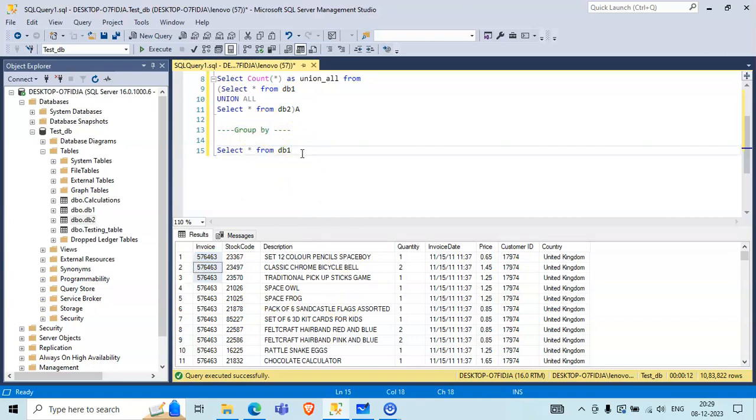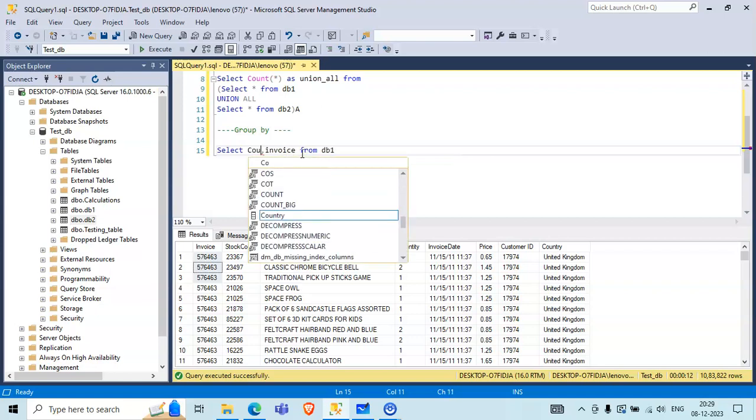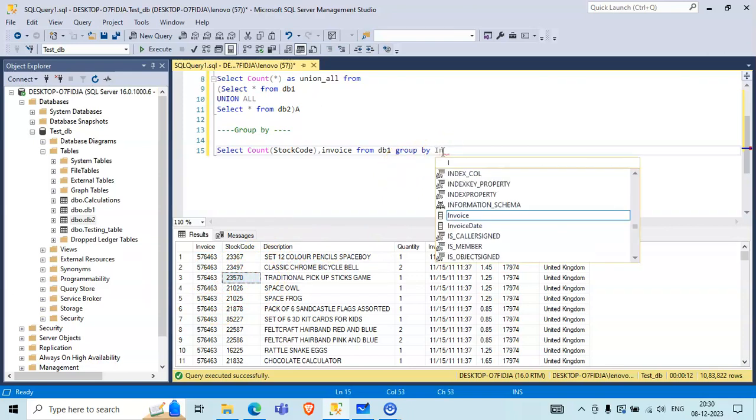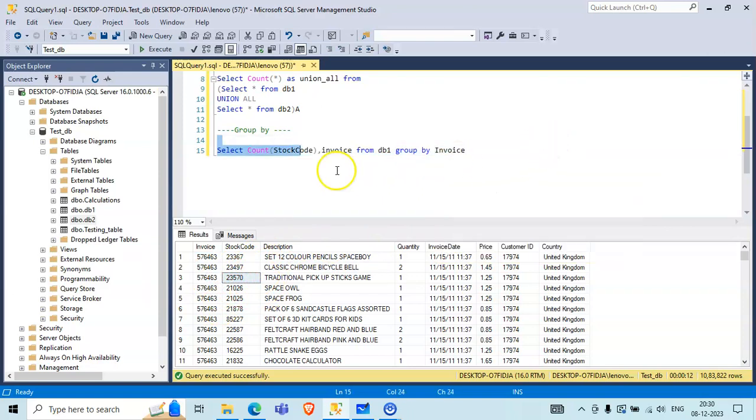Okay, so I will be writing the query as select, or I will be just pulling two columns, that is invoice, and I need the count of stock codes. So I will be mentioning the count of stock code and invoice from db1 group by. And how are we going to group by? We are going to group by invoices, so that we fetch how many stock codes one single invoice can contain. So we are going to write group by invoices.